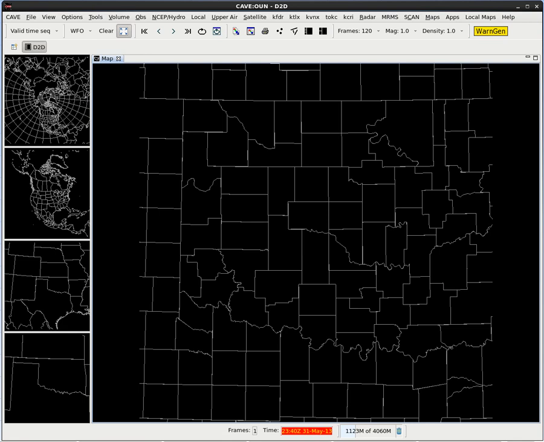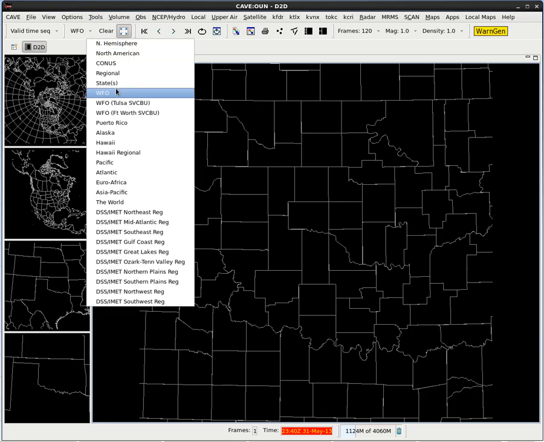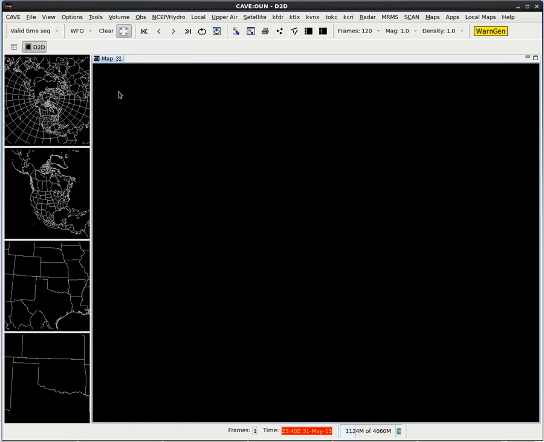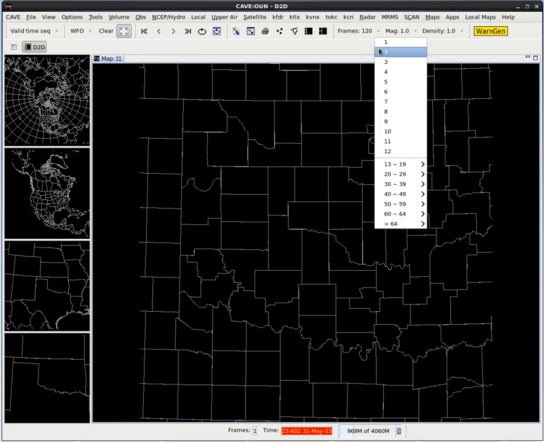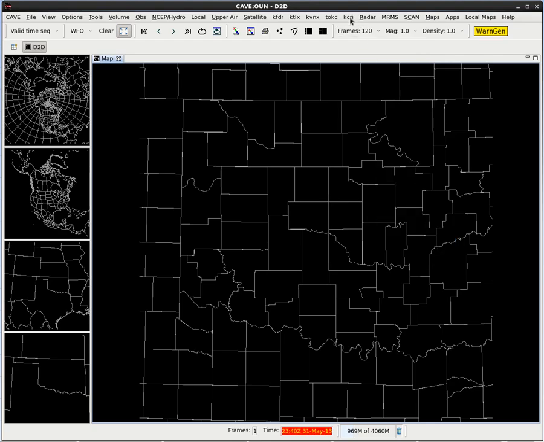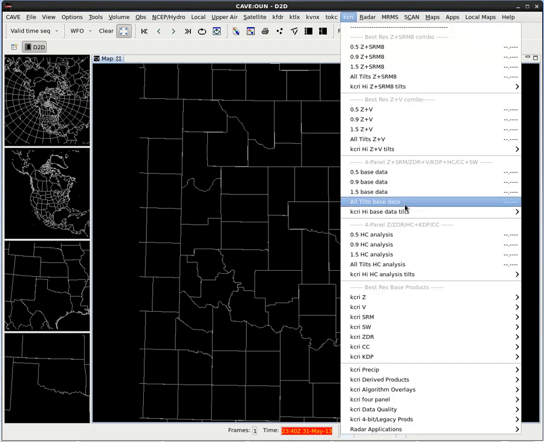In this exercise, we're going to change the storm motion in the radar display controls and set the DMD filters. So first, let's go to WFO scale under the scales menu. Under the frames count, we're going to go to 120 frames. And then under KCRI, we're going to load the all tilts base data.